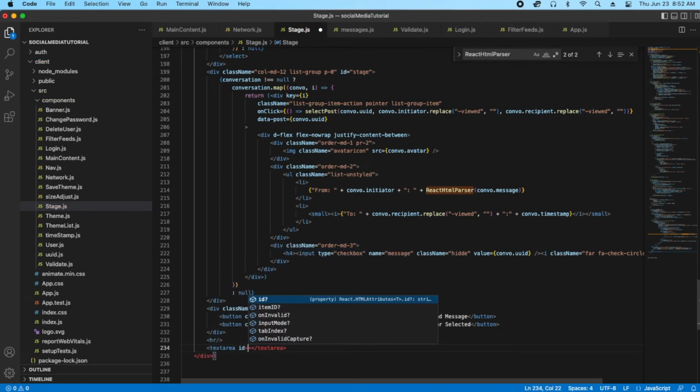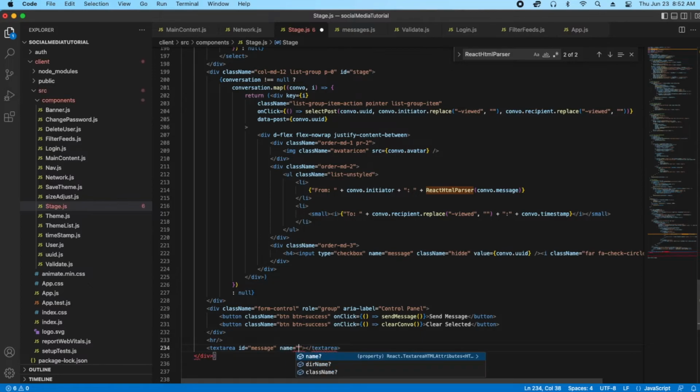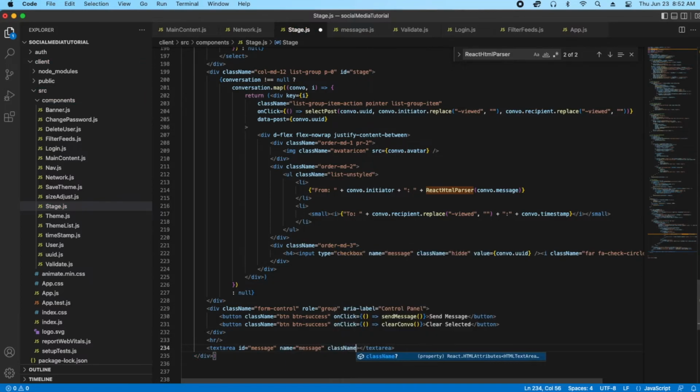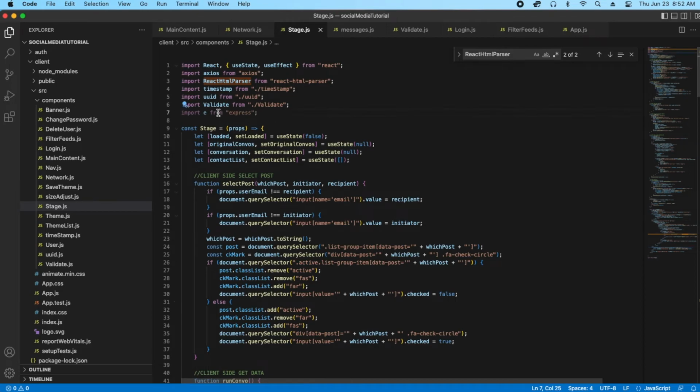And here's our text area with the ID of message. So if you want to type something in, you'll be able to see it here before hitting send. No reason to have that in there.